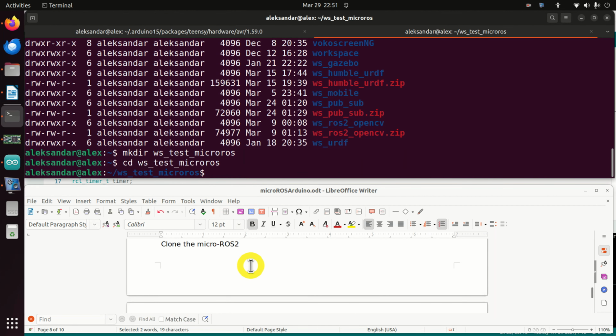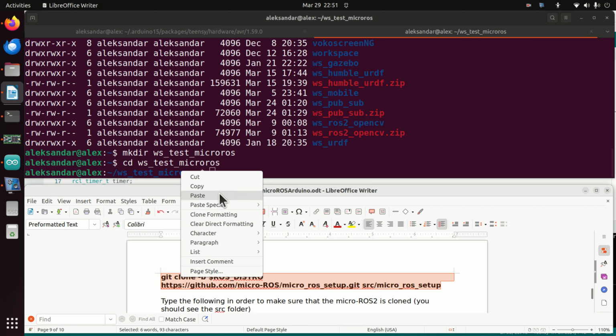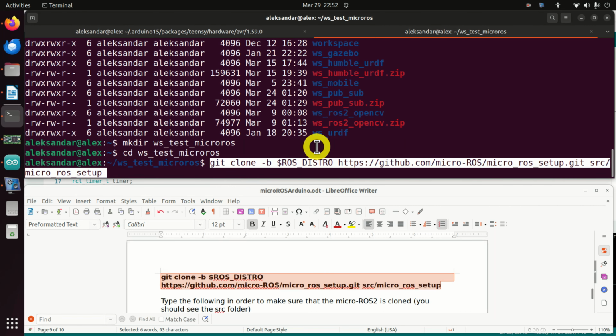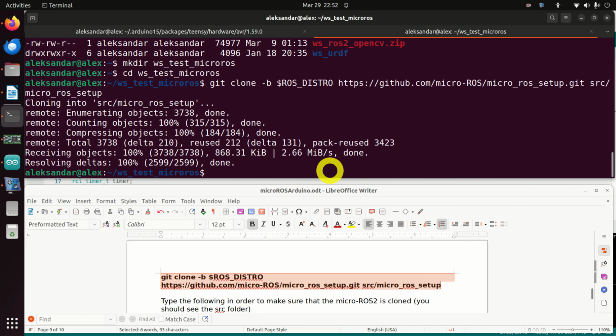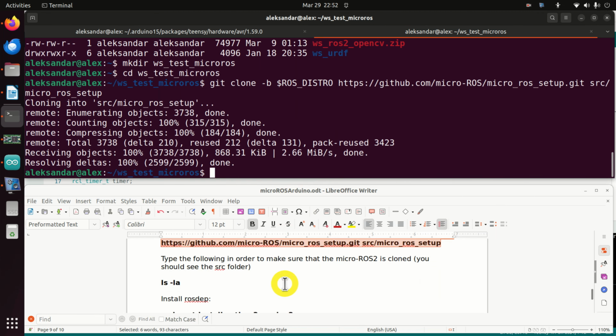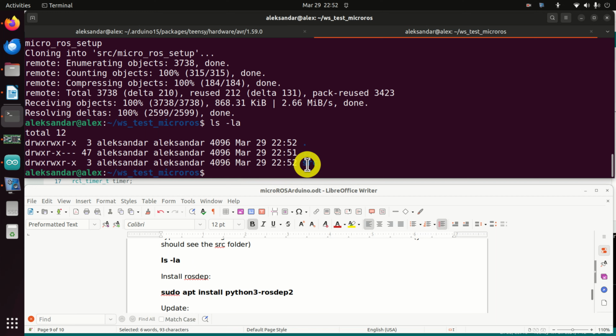Then let's navigate to that folder and let's clone the micro-ROS2 file. To do that, I will run this command, and let's analyze what's written over here. Git clone, and over here I'm selecting the proper ROS distribution. In this case, this $ROS distro stands for Humble, and I'm going to this link. Here it is. You can also read the link over here and press enter. Okay, good. Let's continue. Let's make sure that we have the source folder. Here it is. The package is placed over here.